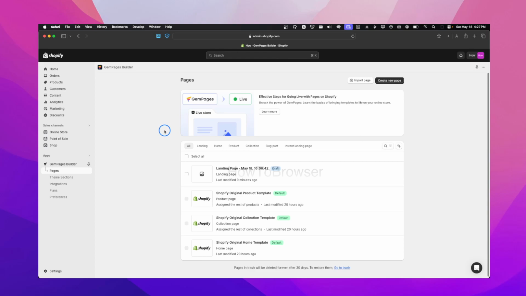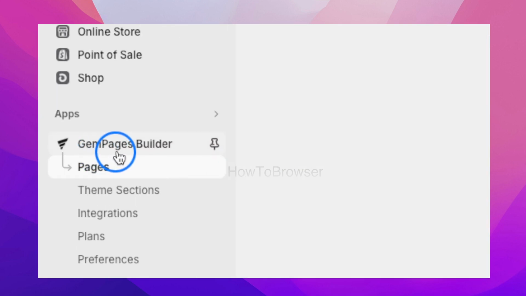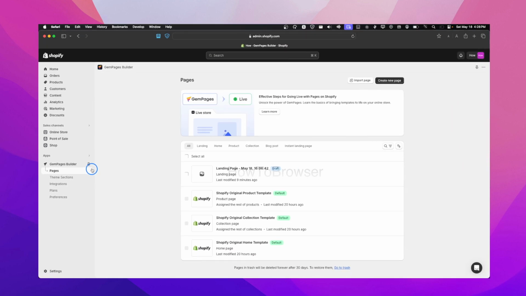Okay, in this short video, I'm going to show you how you can add a row to your Shopify store layout. Not Shopify, but actually in Shopify, using this app, GemPages Builder, and I'm going to show you how to add a row. It's super easy. This is really going to enhance your page design. You can customize rows to really create professional, engaging websites.